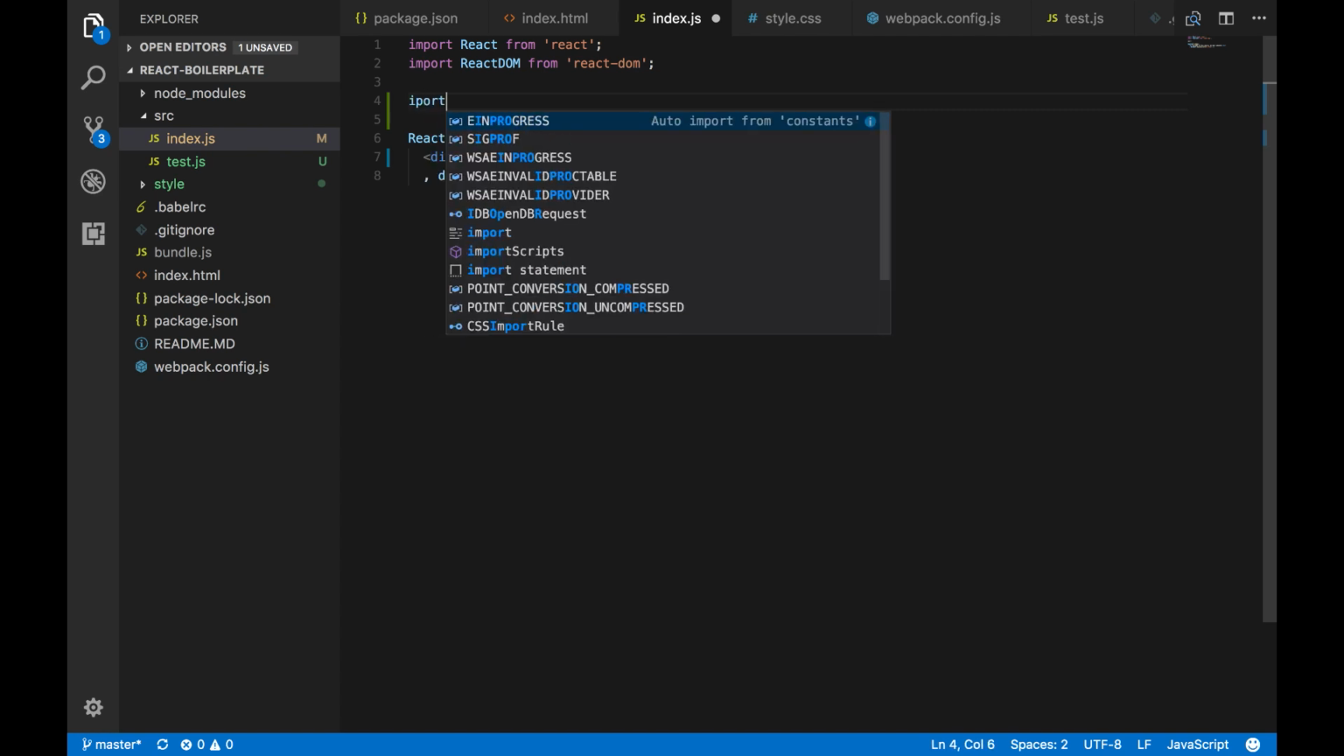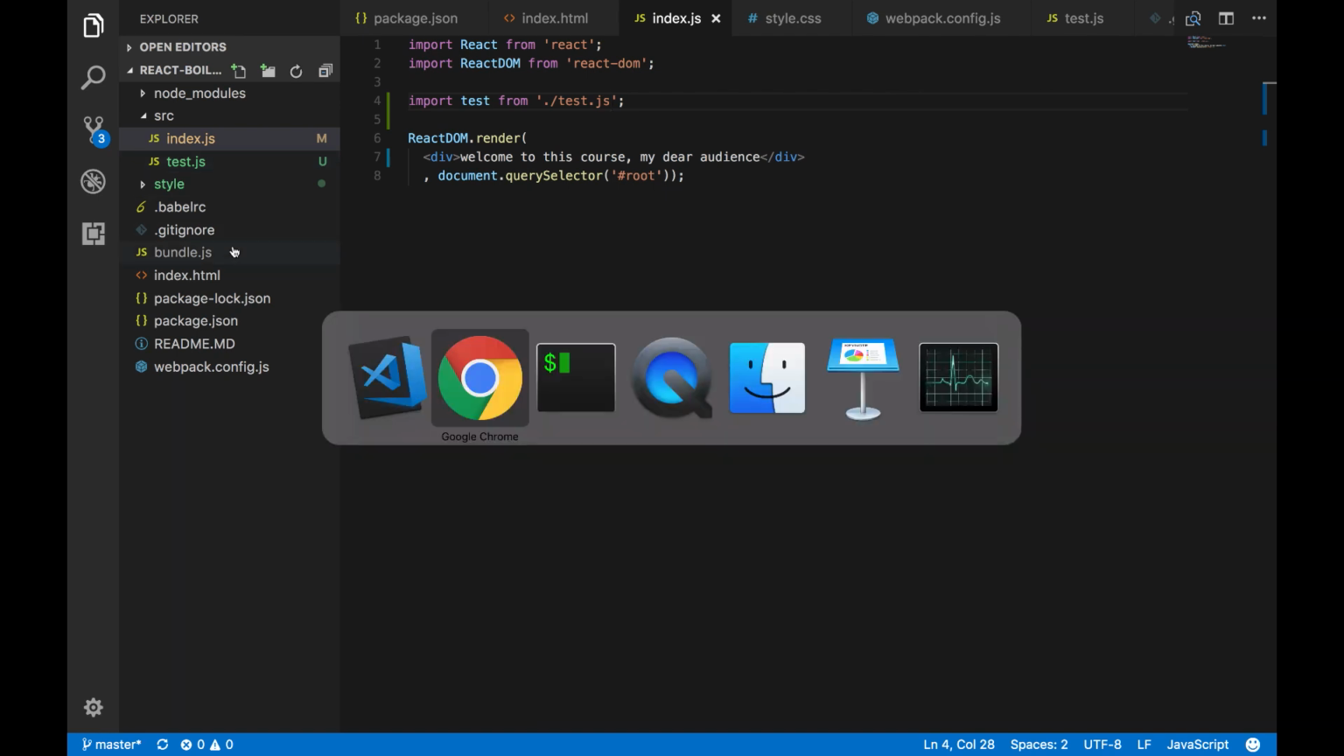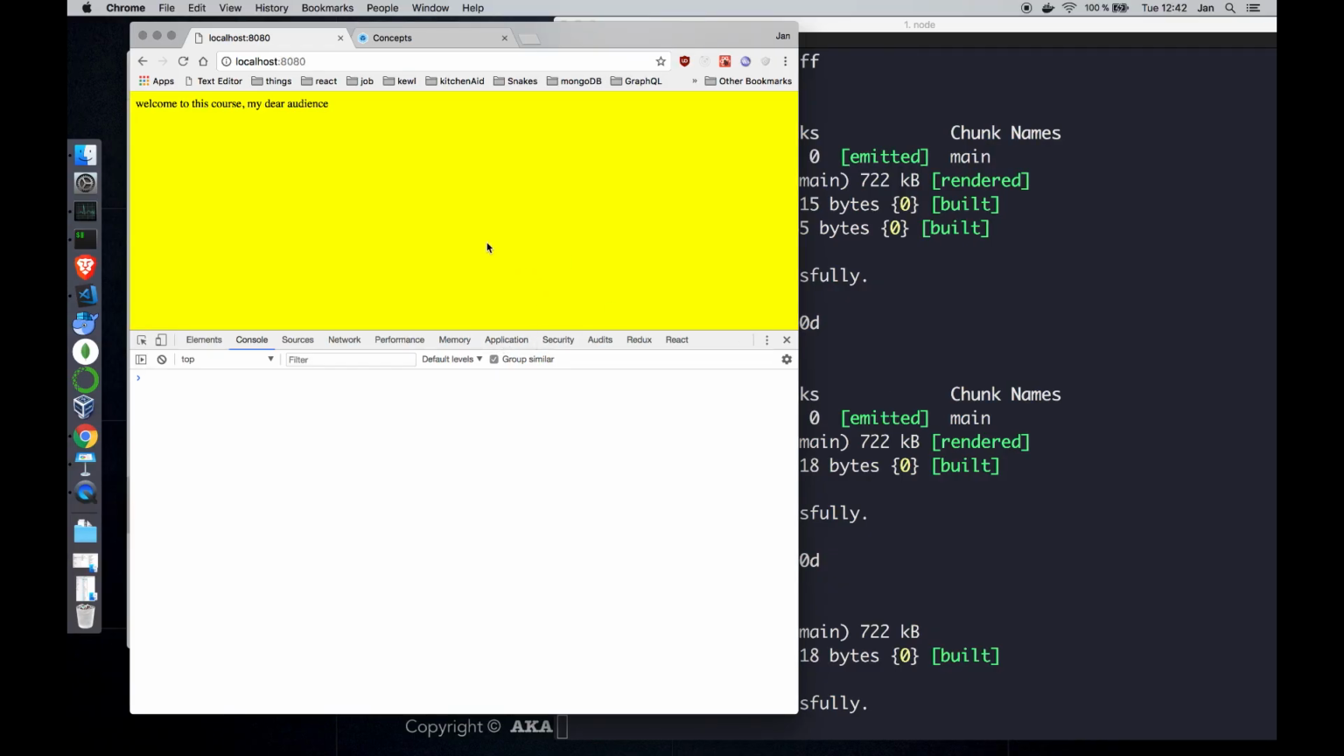So if I go to import test from directory test, you can call it JS or not, it's smart enough, let's call it JS, why not? So what do you think will happen? Well, it will be contained in our bundle.js, and so it will be available in the project now.